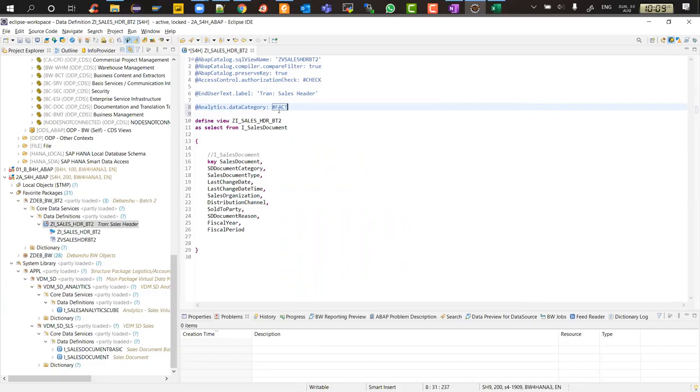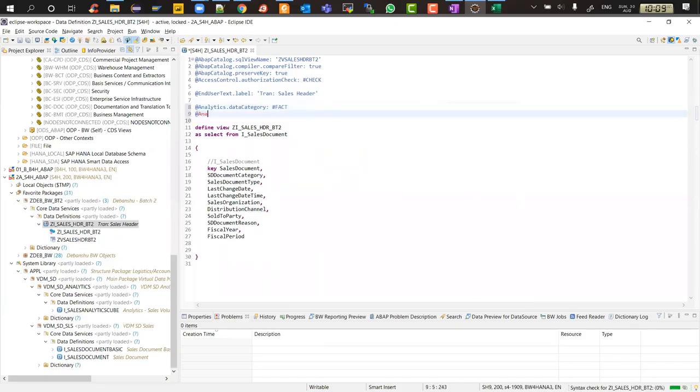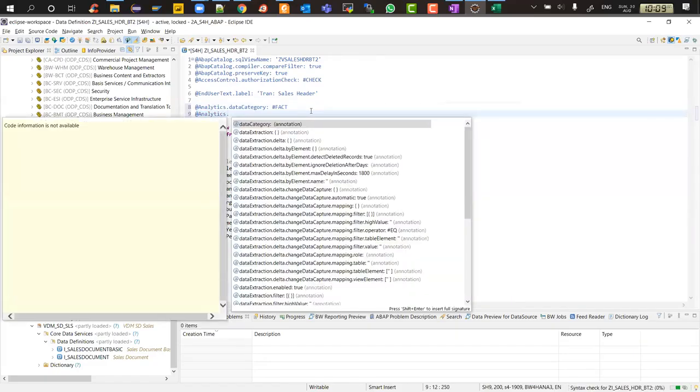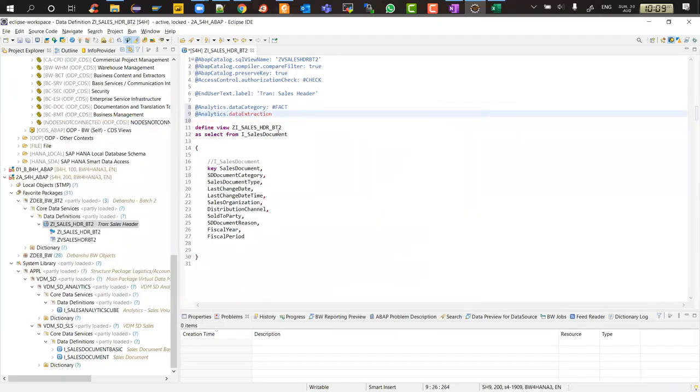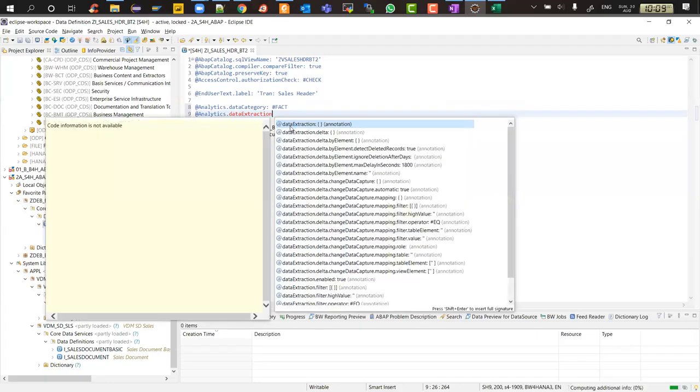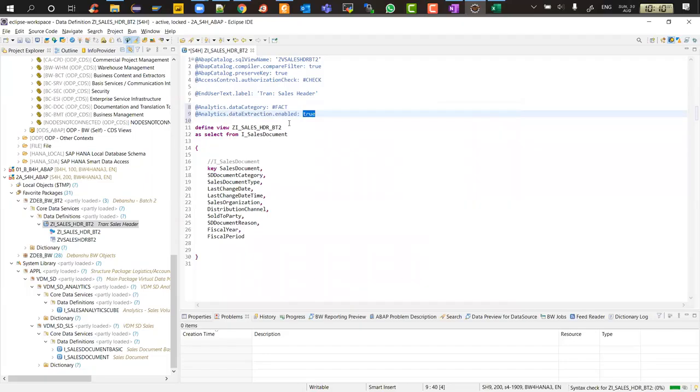So we will put Analytics.dataCategory fact, because this is sales document fact data. So we'll keep it that. And the second one, which is important, is again also part of Analytics: dot, control space, dataExtraction. So dataExtraction, and then again dot, control space, dataExtraction.enabled. I think that is the one, right? Dot enabled, if I'm not wrong. Yeah. So dataExtraction.enabled should be true.